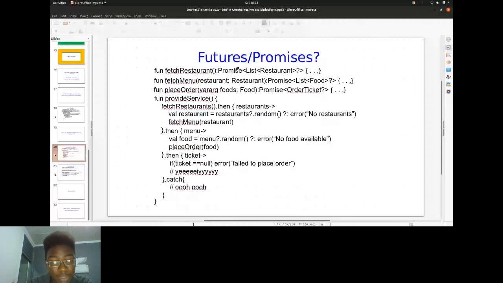And also our function place order takes an argument of foods, but it returns a promise of the order. So when our user comes into our application and we need to provide the service, we first call fetch restaurant. And after calling fetch restaurant, we use what are called operators in promises. The then operator just says, when this execution completes, execute this code. Now we're expecting a restaurant from it.